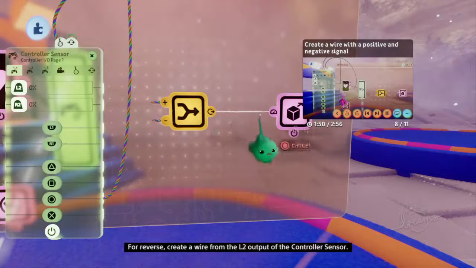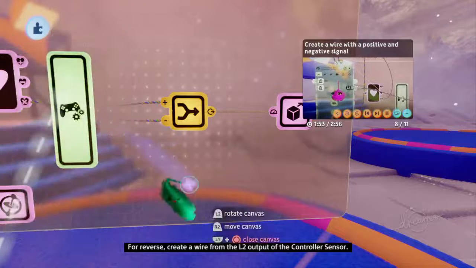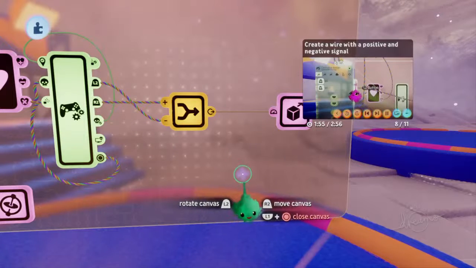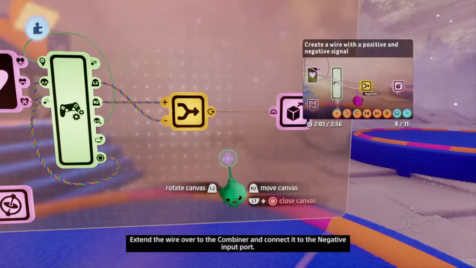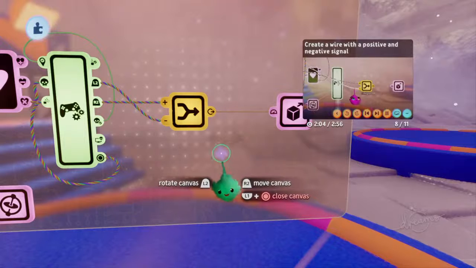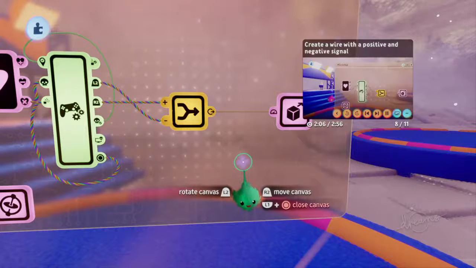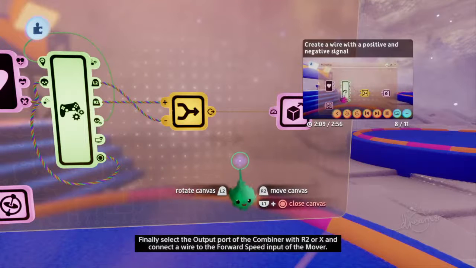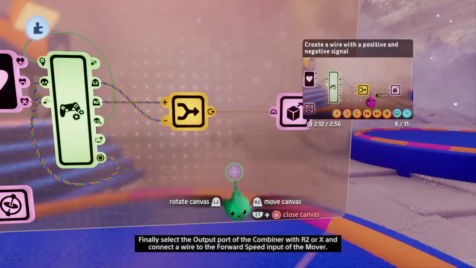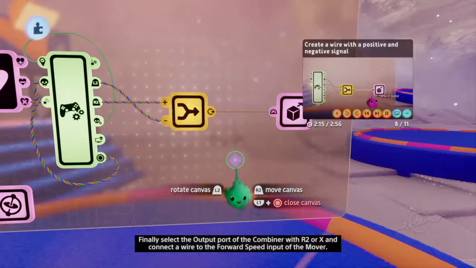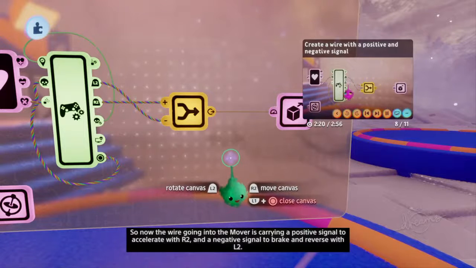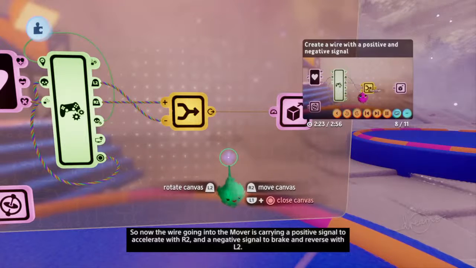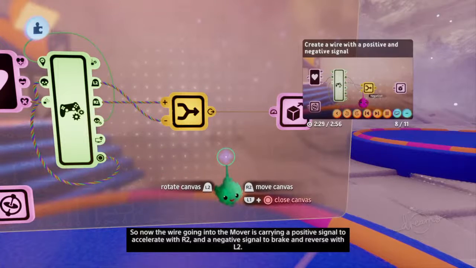For reverse, create a wire from the L2 output of the controller sensor. Extend the wire over to the combiner and connect it to the negative input port. Finally, select the output port of the combiner with R2 or X and connect a wire to the forward speed input of the mover. So now the wire going into the mover is carrying a positive signal to accelerate with R2 and a negative signal to brake and reverse with L2.